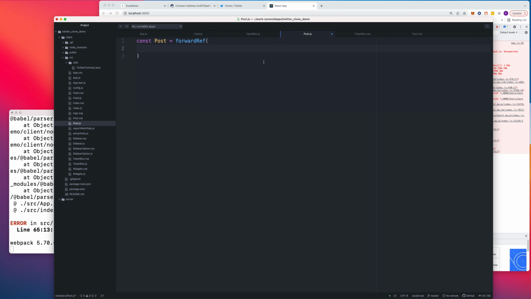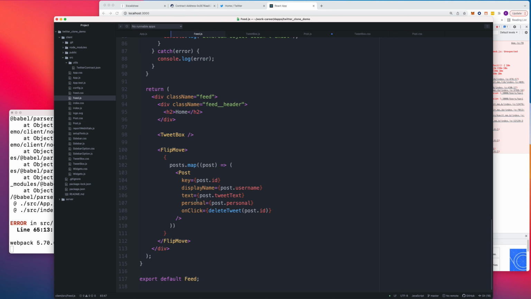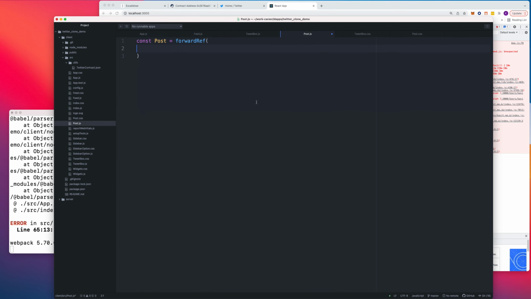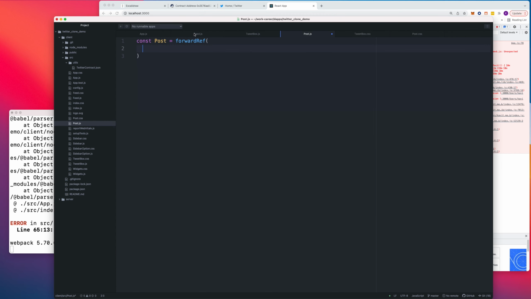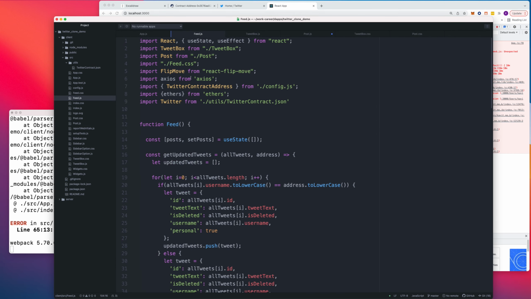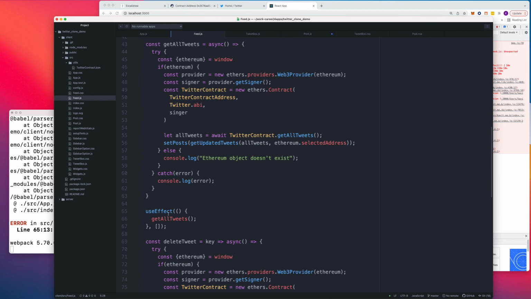And if you remember, in the feed.js we are passing some values to the post, right? These are used as props, or you can say they are passed as props. So don't worry about the error, we will get a lot of errors. We are getting here use effect unexpected token. Okay, I think I need to import useEffect. Is imported. Use effect.